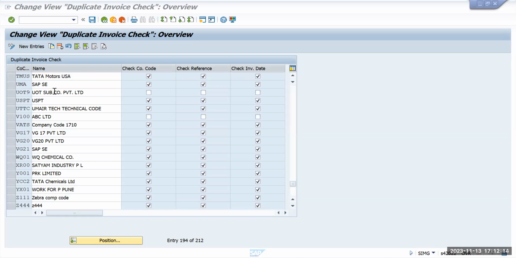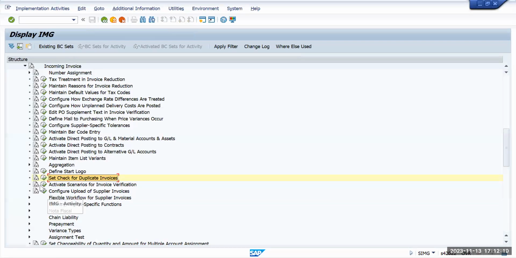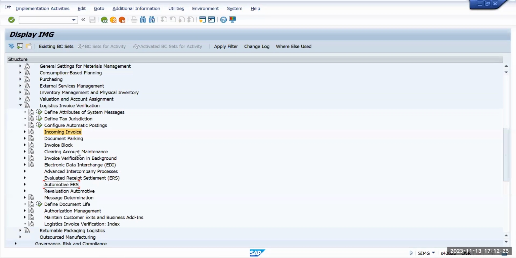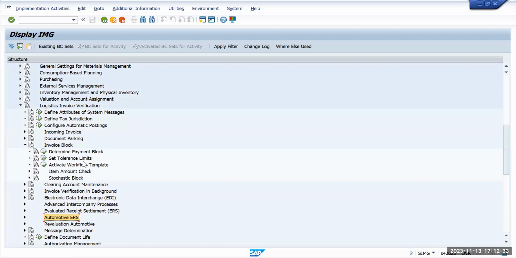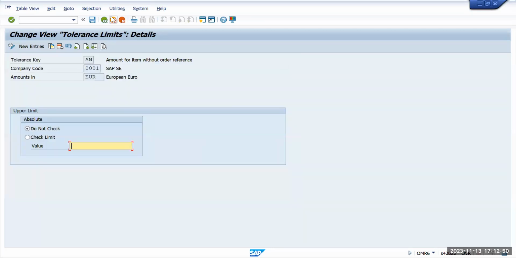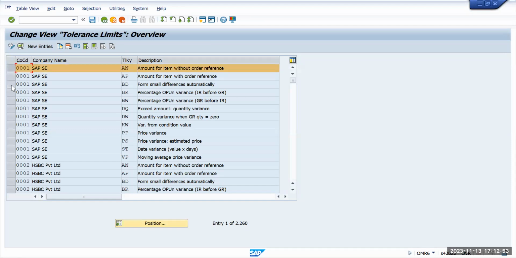Then we need to maintain a tolerance limit. Under Logistics Invoice Verification, go to Invoice Block. Under Invoice Block, we have Set Tolerance Limits. SAP has given all the standard ones: AN, AP, BD, BR, DQ, DW, KW, PP, PS, ST, VP, and so on. Copy all this; you just need to select all of these.